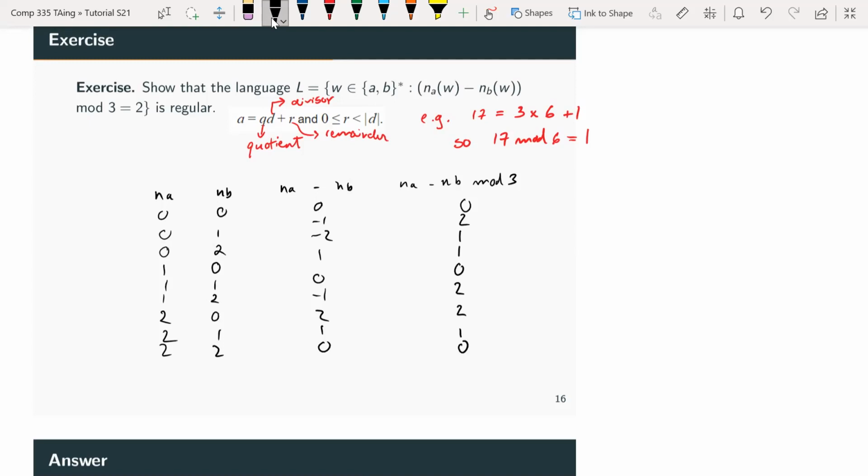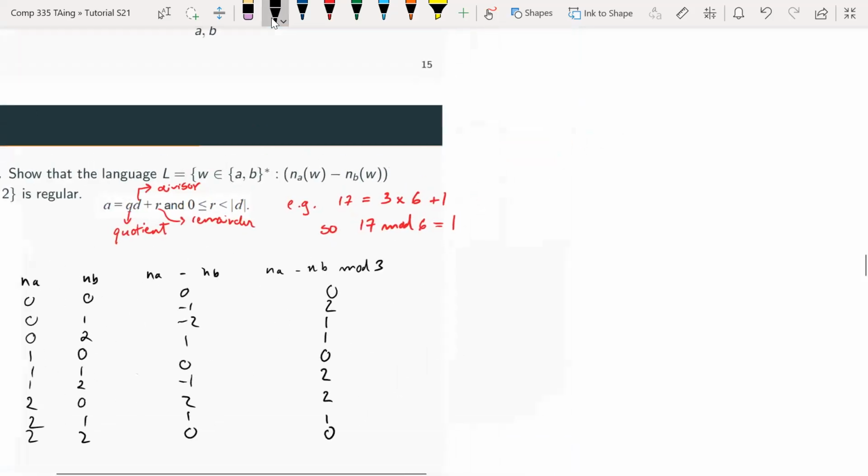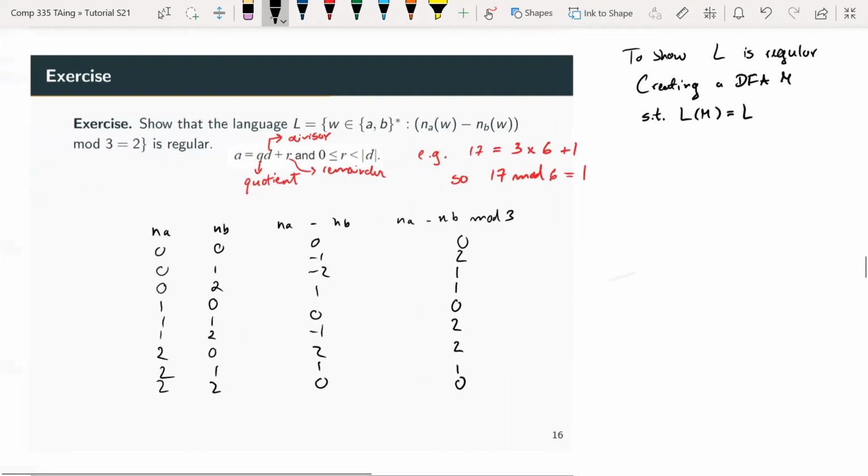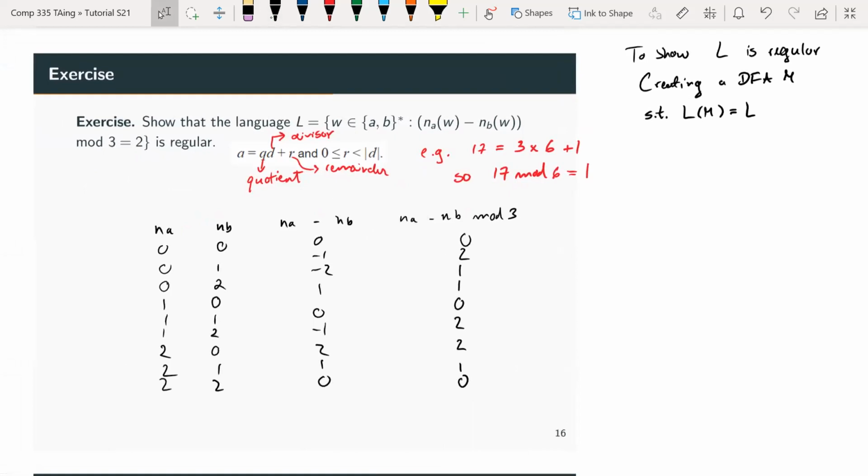Again, just as a reminder, to show that L is regular, we've just seen a first way of doing so, which is essentially constructing a DFA M such that the language accepted by M is equal to L. So that's the approach I'm going to take here: I'm going to try to create a DFA such that the language accepted by this DFA is L.